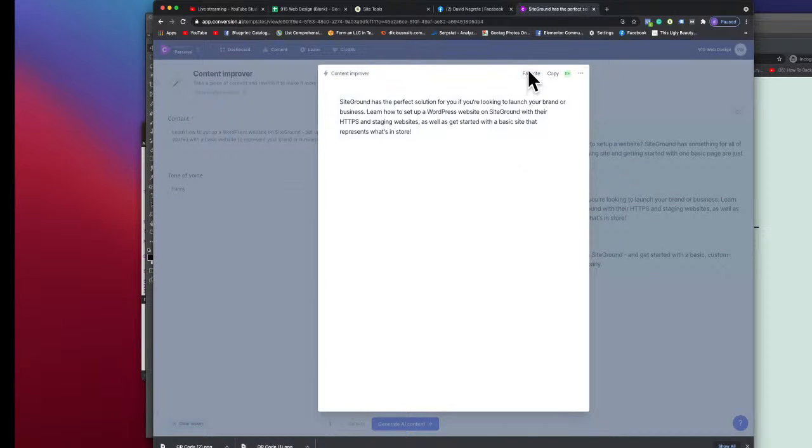Dude, this is great right here. Look at this gem. SiteGround has a perfect solution for you if you're looking to launch your brand or business. Learn how to set up a WordPress website on SiteGround with their HTTPS and staging websites. Alright, so it needs a little cleaning up, but man, this is pretty legit. There's HTTPS and staging options. Yeah, it sounds much better.